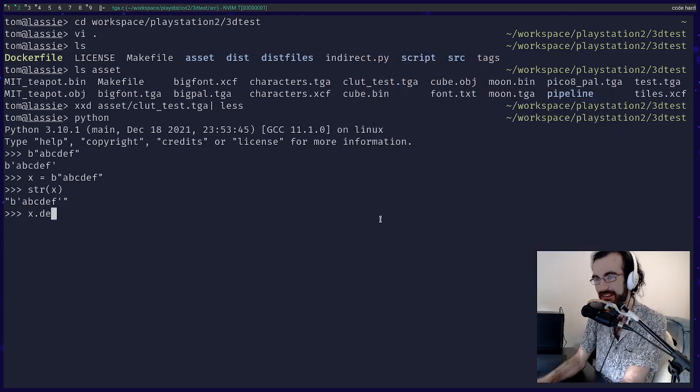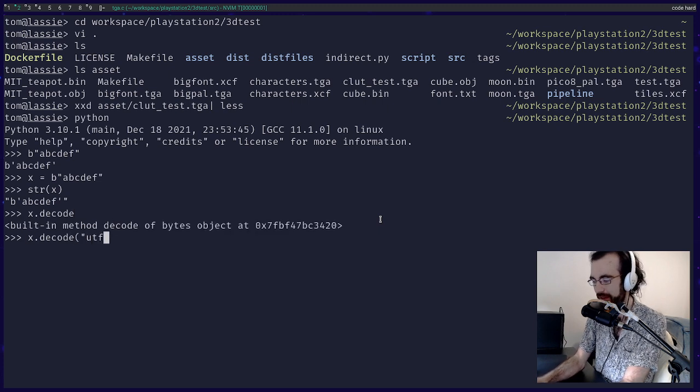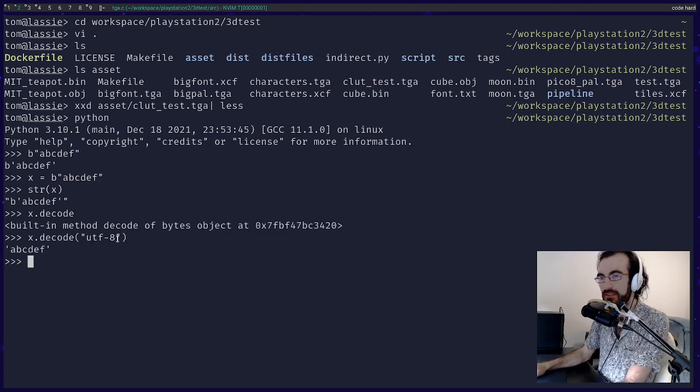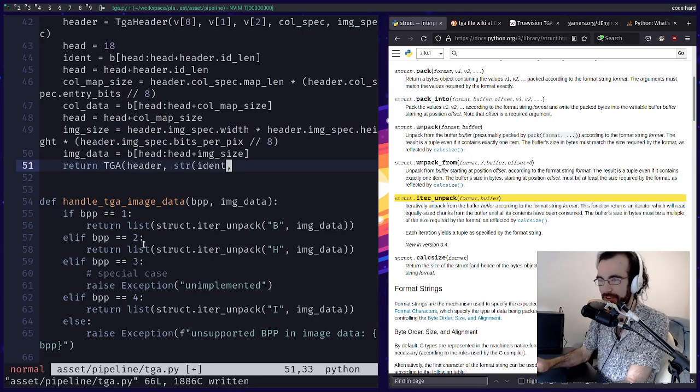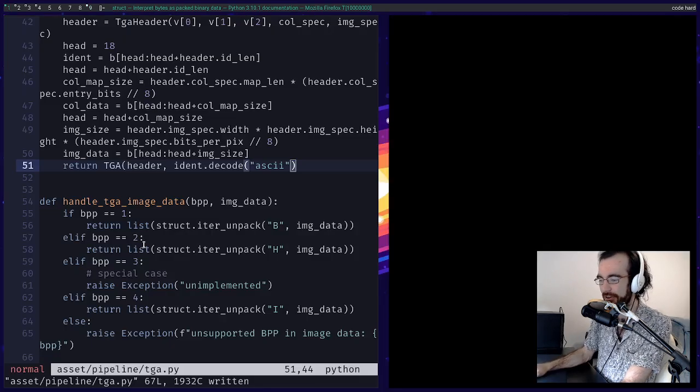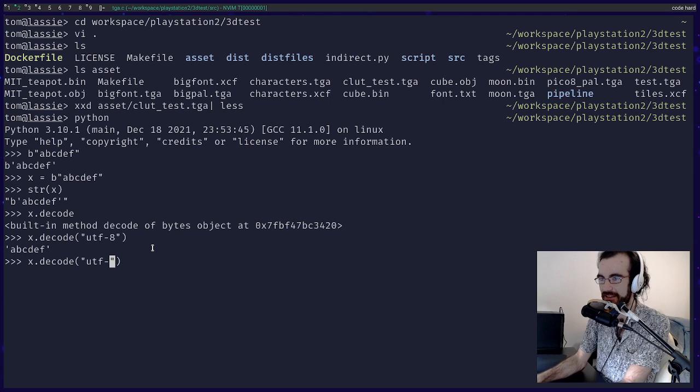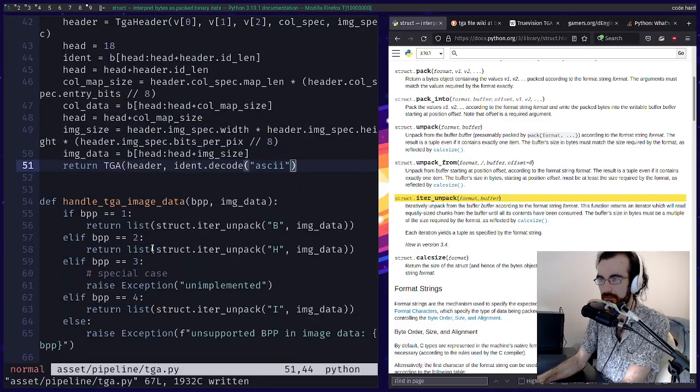There is decode. Yeah, here we go, UTF-8. This is one of the weird things about byte string handling in Python 3. You have to do this decode encode stuff. Ident.decode UTF-8. It's actually probably an ASCII string, right? It's probably not UTF-8. I don't know what the spec says. I'm going to assume ASCII, which I guess UTF-8 is fine as well.